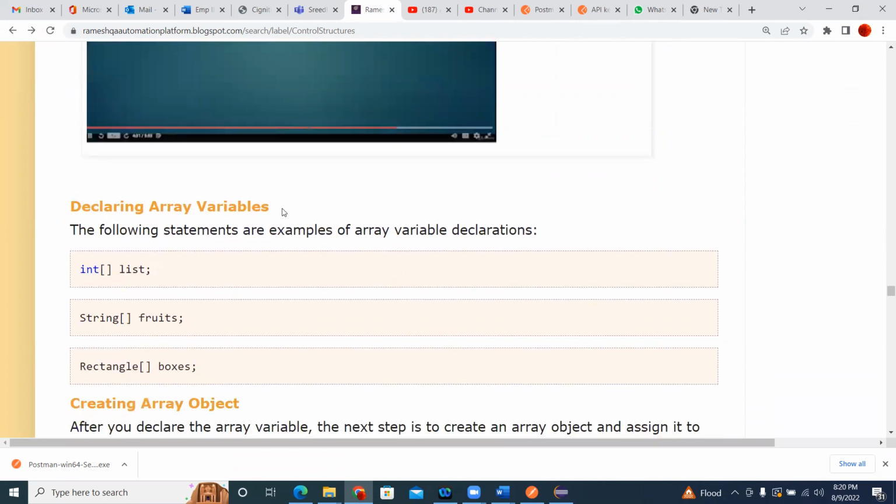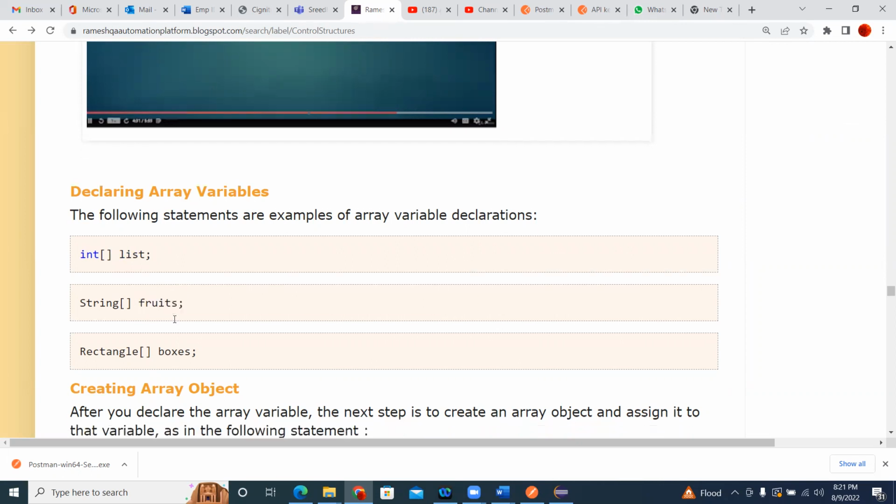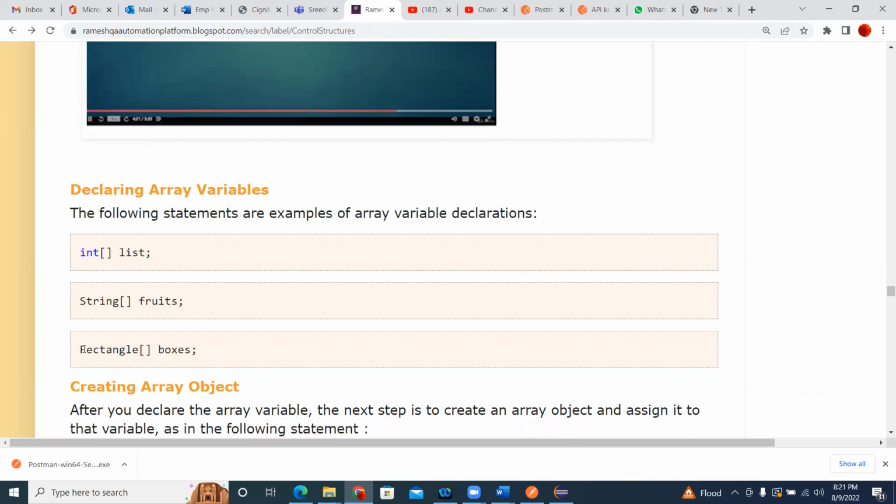How to declare an array variable? See, data type, square bracket. The square bracket representation is an array. Then the array name. You just declared the array variable, but you didn't assign the array object. But we will assign that. Also we can write String square bracket fruits. This is a string type array. You can store only string type values in this fruits array. Rectangle array: you can store only Rectangle objects in this boxes array.